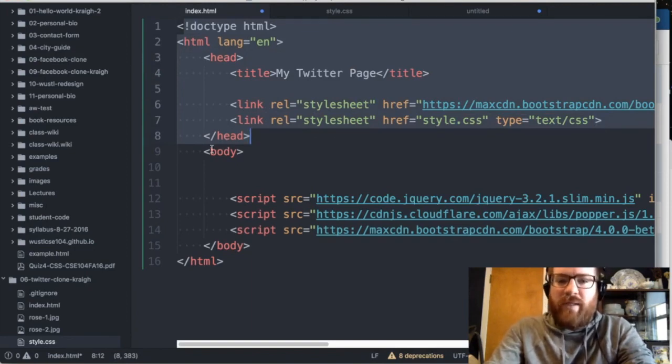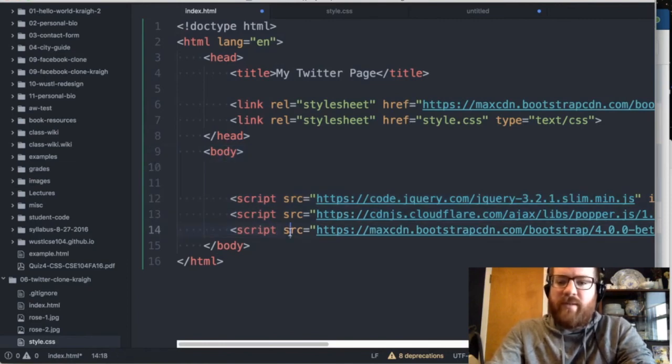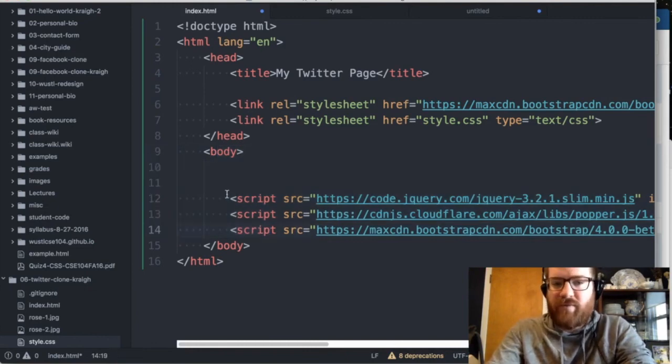But at that point, your body actually hasn't been loaded by your browser yet. So there may be some things that are initiated in that JavaScript that need to be able to see the content of your page. So that's why we always put our JavaScript right before the closing body. So right at the end of our page, we want these JavaScript files to be the last thing to load.